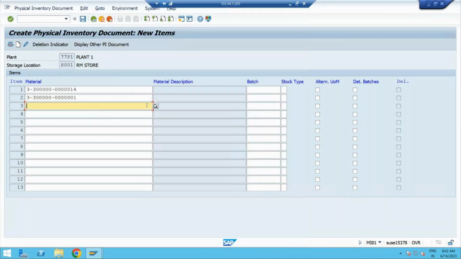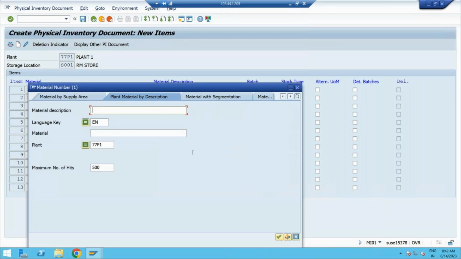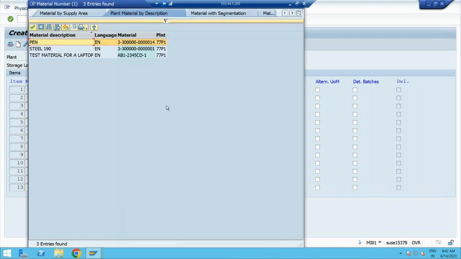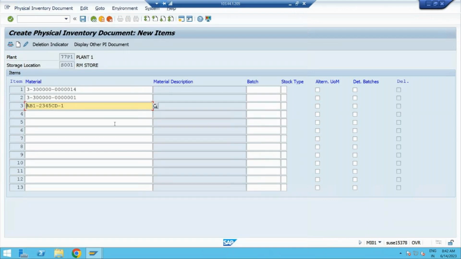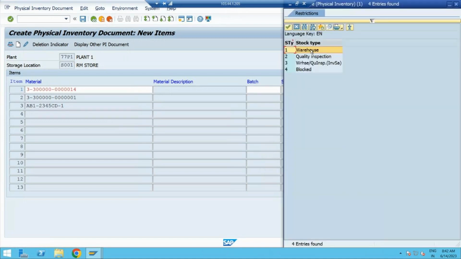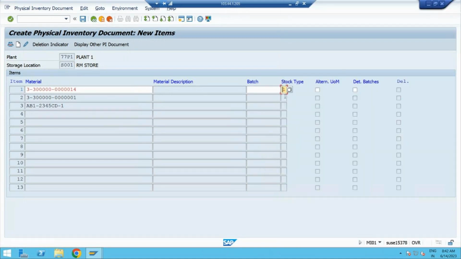Steel. Whatever material you have, we have just two or three materials here, but in companies you have hundreds of materials. So for that particular storage location, whatever material you have, you are going to select that. What is the stock type? Warehouse. It is also in warehouse. So here it is saying this material is not existing.